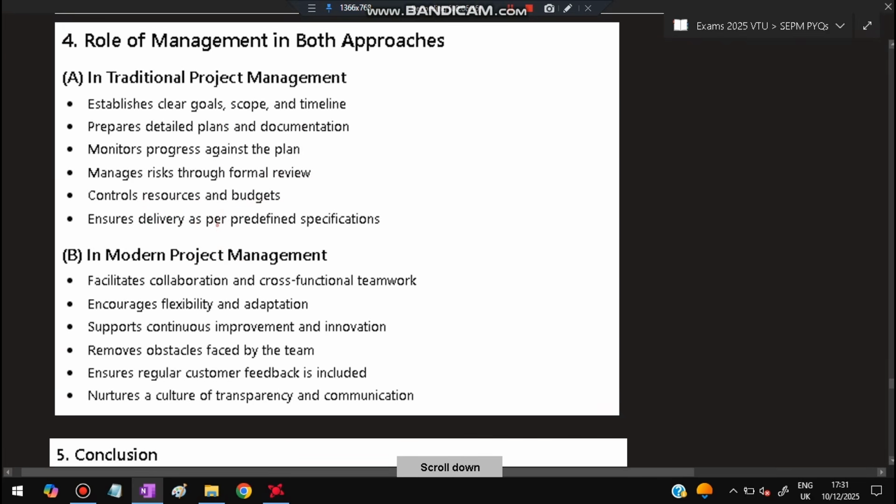Okay. In modern project management, management facilitates collaboration and cross-functional teamwork, encourages flexibility and adaptation, supports continuous improvement and innovation, removes obstacles faced by the team, includes regular customer feedback, and nurtures a culture of transparency and communication.